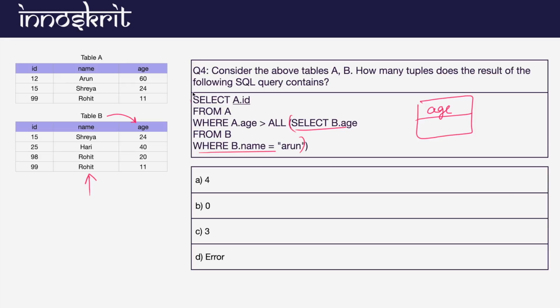Now let's try to understand the outer query. It is saying that we have to select those IDs from table A wherein age of A is greater than all those ages which have been selected in this inner query. First of all we have age 60. Now we simply check whether this 60 is greater than all of the ages which we have got in this result. In this result we don't have any age. That means 60 is greater than all of the ages. Yes or no? Simple.